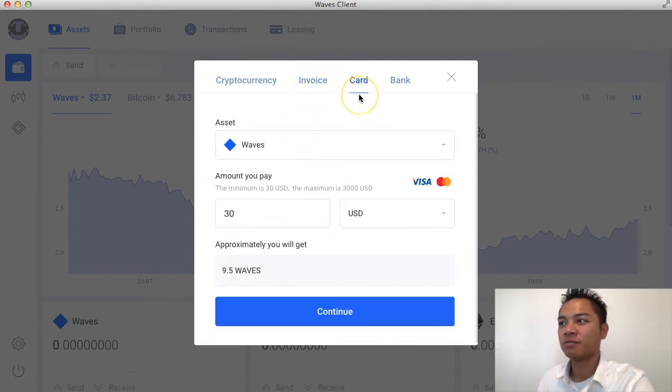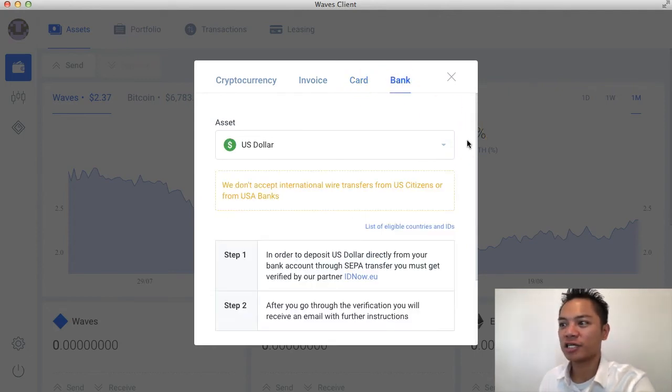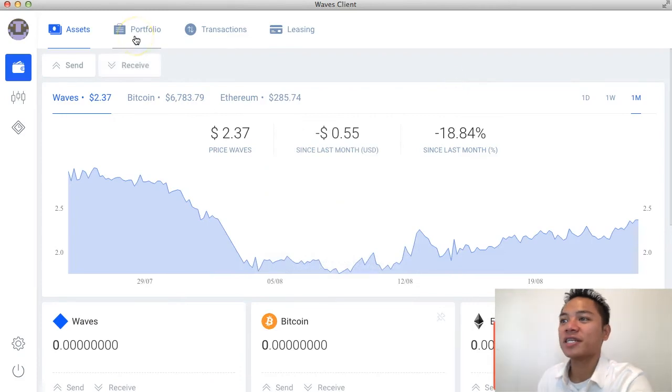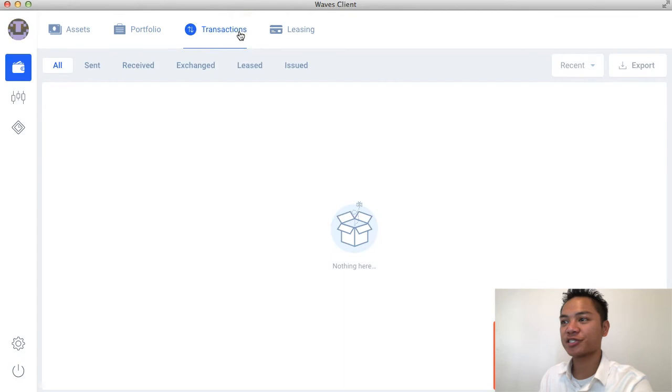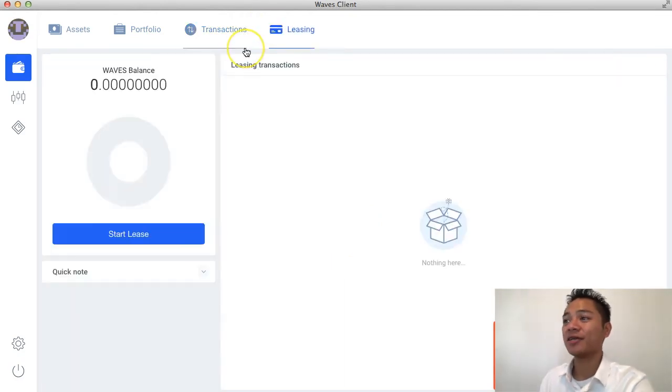It looks like you could buy Waves with your card, and it looks like you could connect your bank account to this. So that's great. Go ahead and explore that if you wish. I'm gonna exit out of this for now. Other things I could do is click portfolio on the top here, and it's saying that there's Waves and that there's zero in here. There's a transactions tab that shares the history, so there's nothing here. And then there's a leasing option where apparently you could lease your Waves.